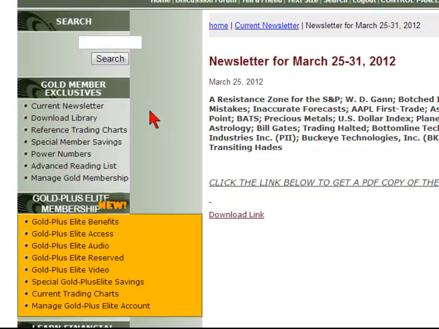You'll find here as well under the Gold member area a list of the power numbers. This is a very important area to access. We have a reference trading chart under Gold member exclusives as well. These are older trading charts rather than the current ones that you can take a look at. And Gold members have access to this. Only the Gold Plus Elite members have access to the current charts for the markets. That's one of the biggest benefits of your membership program.